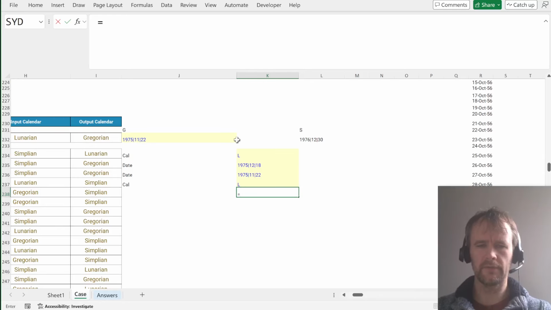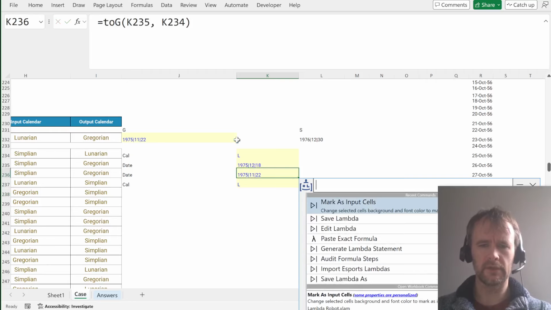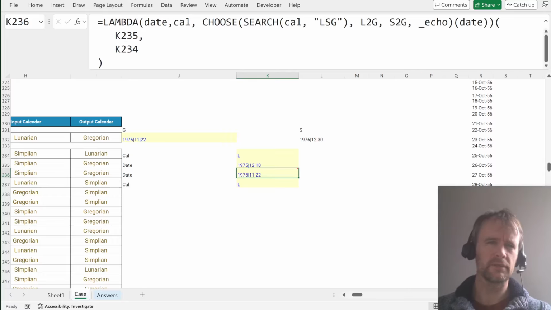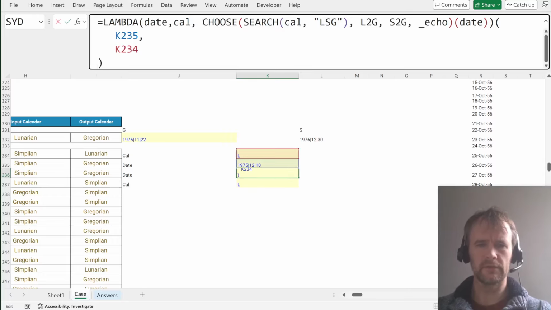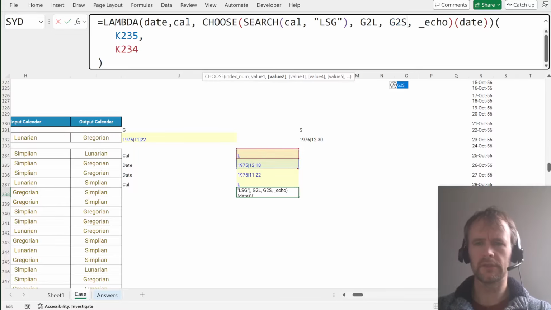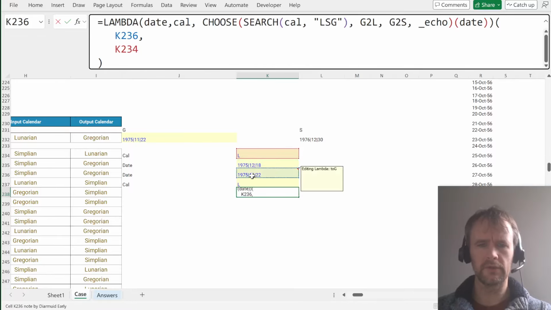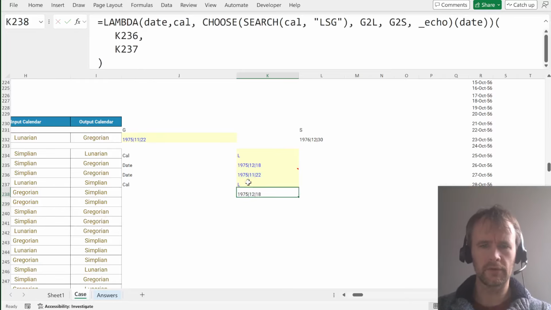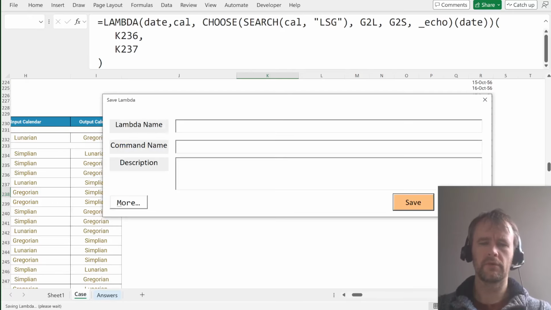So we're going to say, pretty similar setup to this, edit lambda. Actually, it's going to be almost exactly the same setup as this. So lambda date cal, choose search cal, LSG. Now it's going to be G to L, G to S, and echo of date. And let's bump these down, that to there, and this to here. And if it works, we should get back, yes, 1218, and we do. So now let's save lambda. So this is from G.